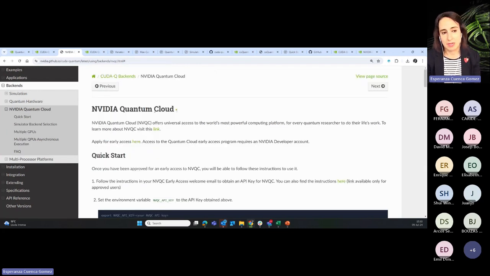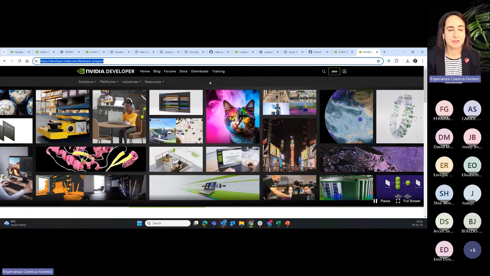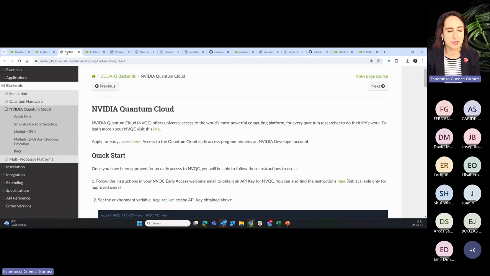However, the NVIDIA Quantum Cloud is currently in early access, so if you want to join, you're welcome to apply, and you'll need an account in the NVIDIA Developer Program to apply. So here it is, the Developer Program, and I can share this with you if you're interested.